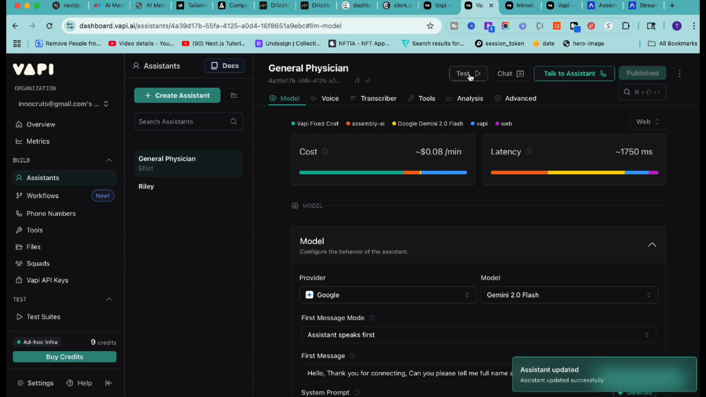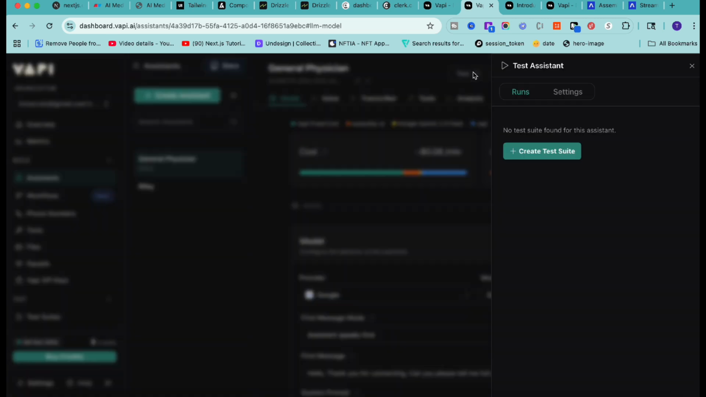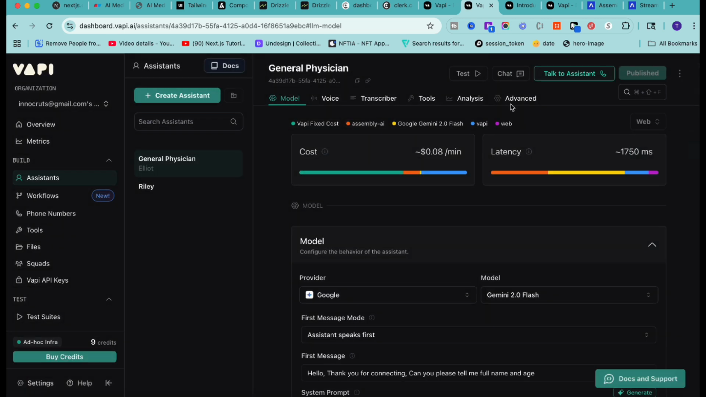Okay, now you can even test this assistant as well. So here you have the option to test this assistant, but now we want to integrate this assistant directly into our application.